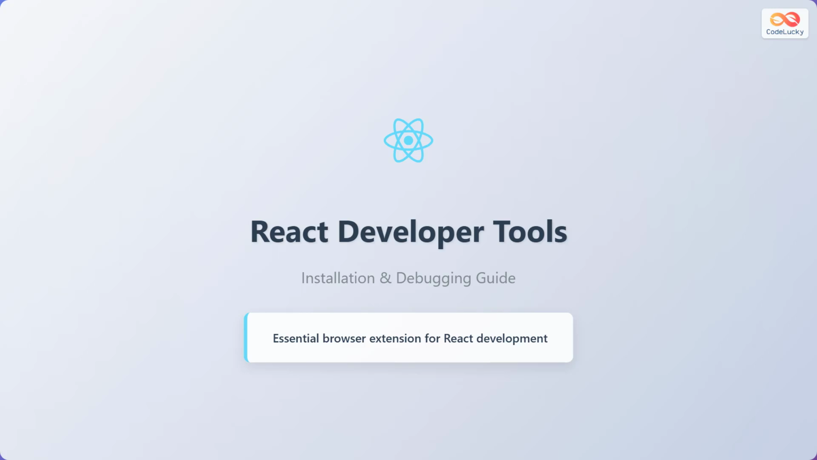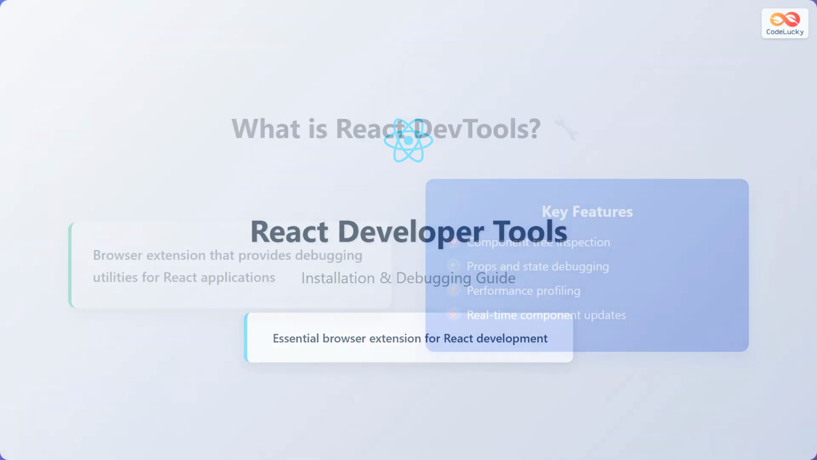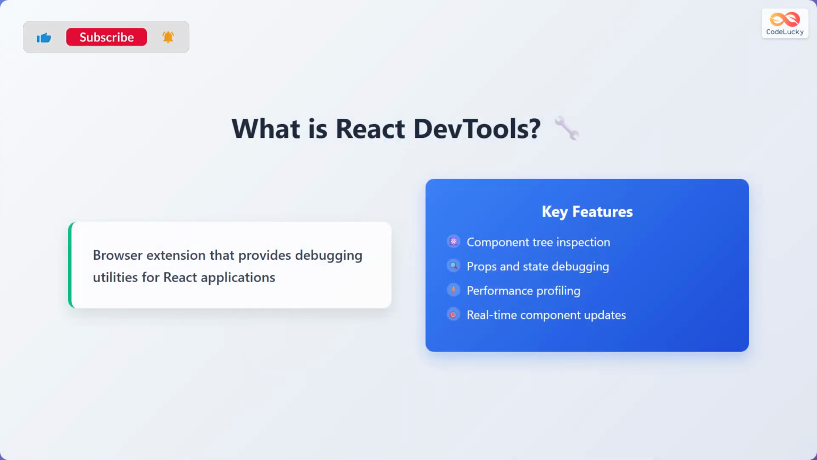Let's explore React Developer Tools installation and debugging guide. This essential browser extension is very helpful for React development. React DevTools is a browser extension that provides debugging utilities for React applications. Key features include component tree inspection, props and state debugging, performance profiling, and real-time component updates.